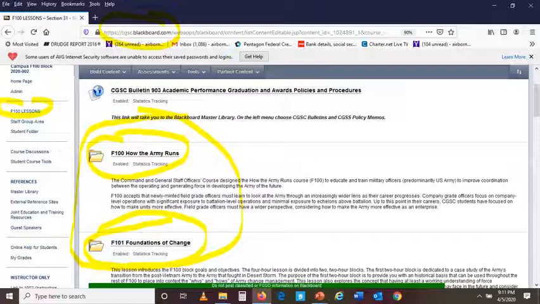The other thing I want to point out to you is the staff group area. That's likely where your instructor will post slides and additional reference material for you. So that will also be very useful to you for F100. Okay, so let's go ahead and look at this link right here, how the Army runs.